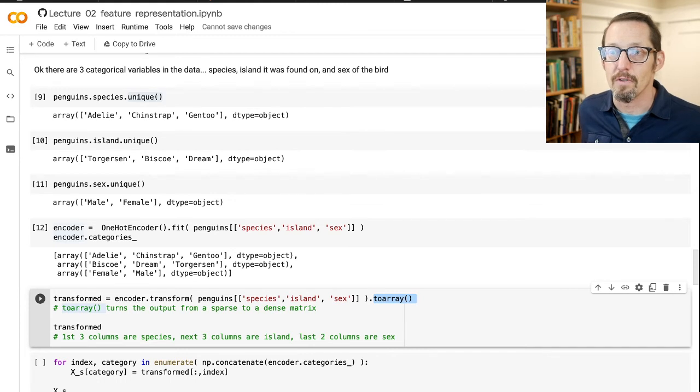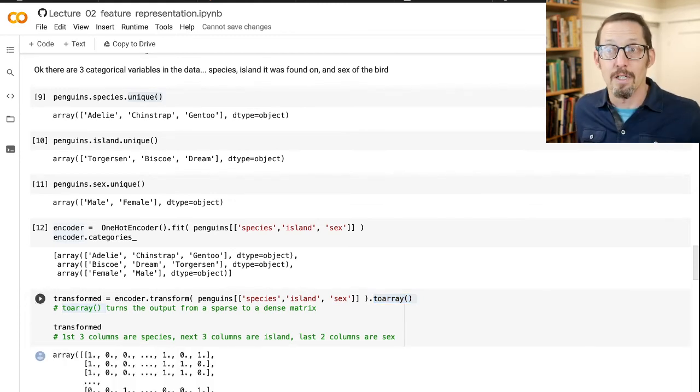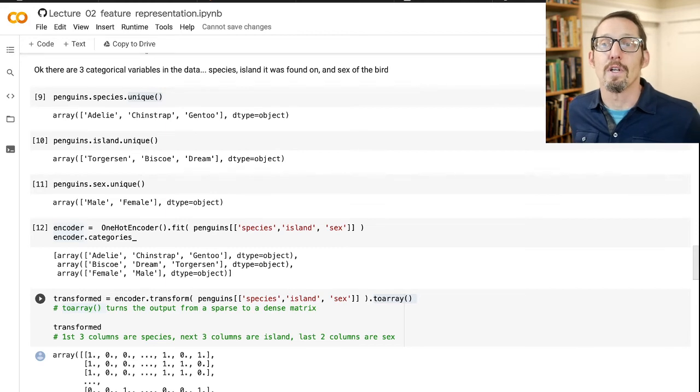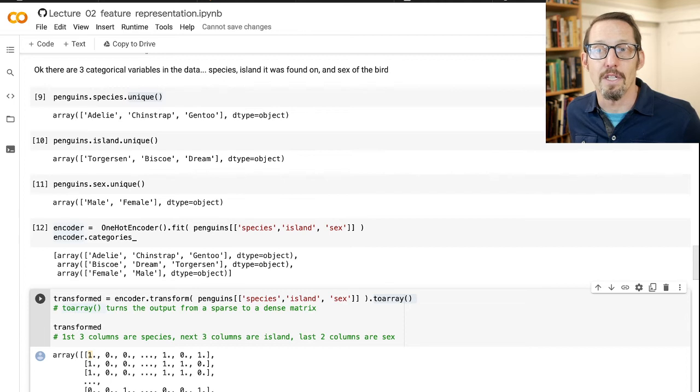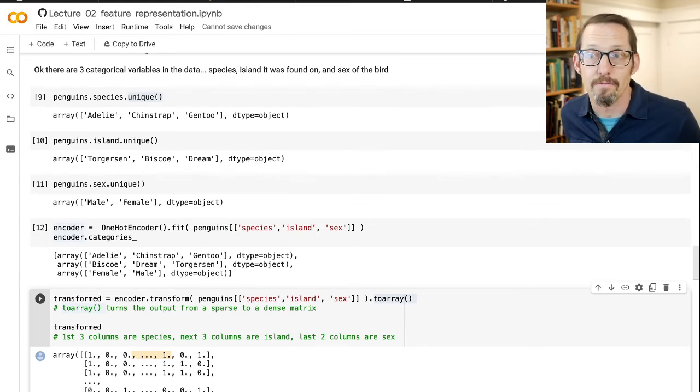All right, let's do the transformation. So what comes out? Just what I said would. The first 3 columns are the Adelie column, the Chinstrap column, and the Gentoo column. And these last 2 columns are male or female. Sorry, female is first, then male. And the middle columns, including the ones that the printing elided, are those 3 islands.